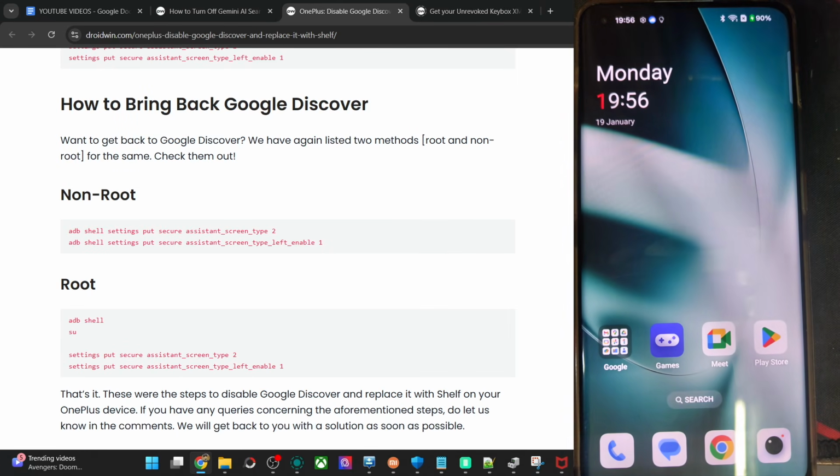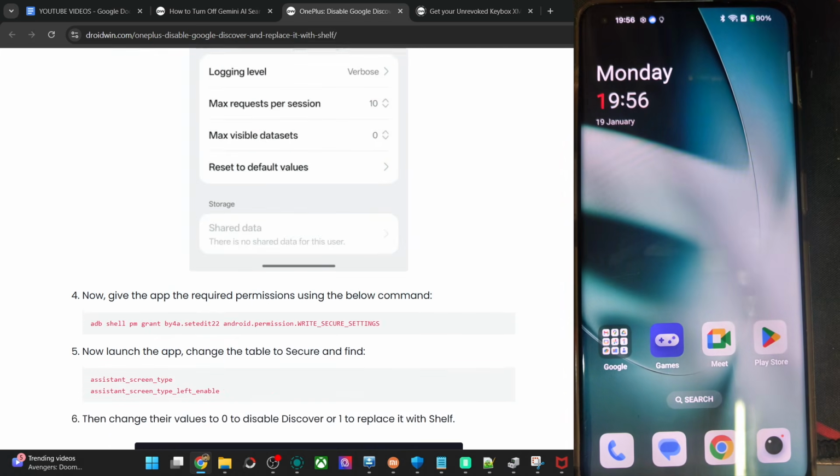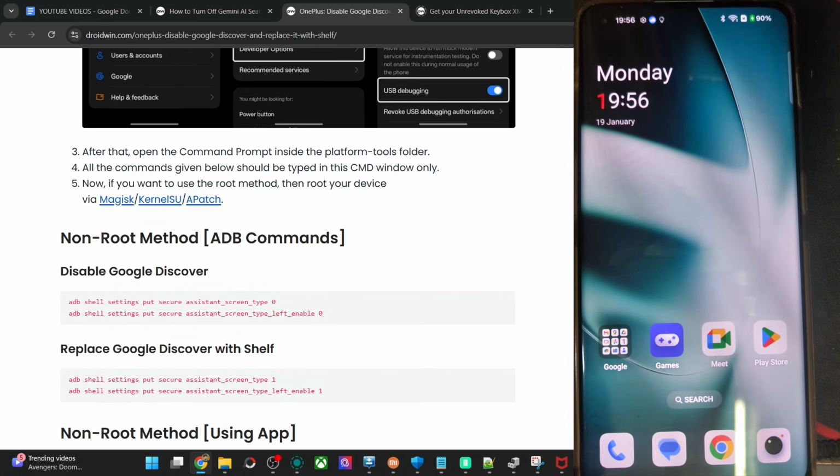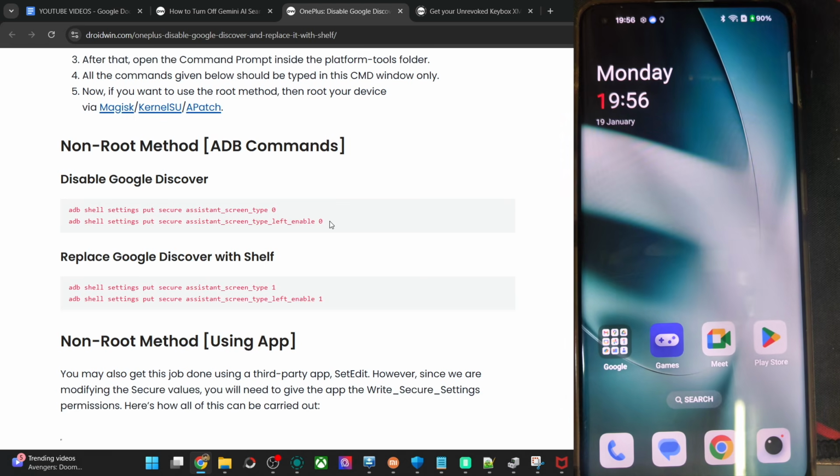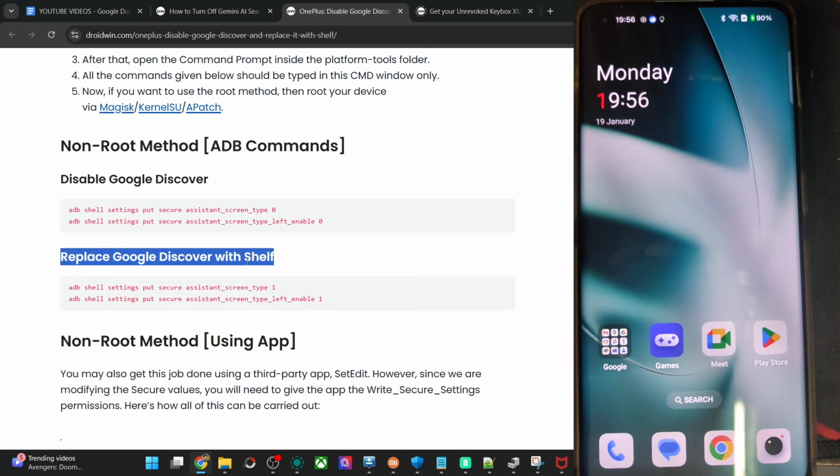So now I'll show you how to replace the Google Discover with the shelf, which is again a nifty workaround. In that case, just replace the zeros with the 1 and you will now replace the Discover with the shelf. So let's try it out. As of now, we have the Discover up and running.